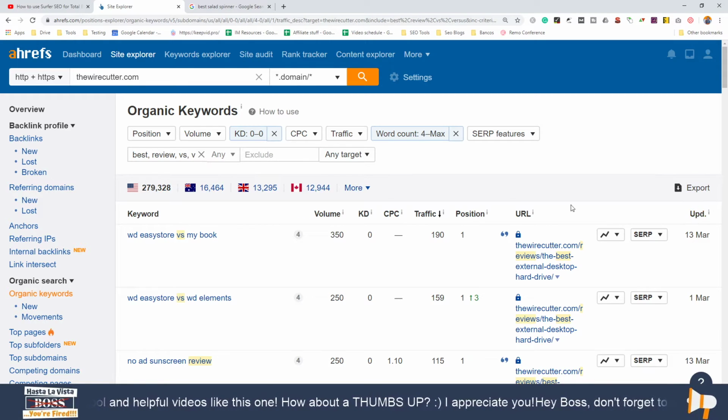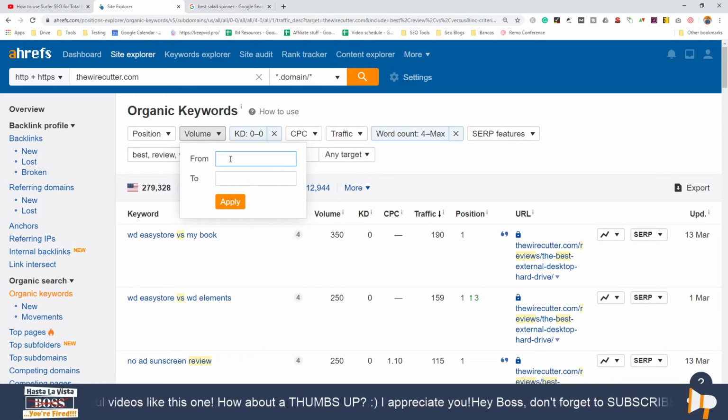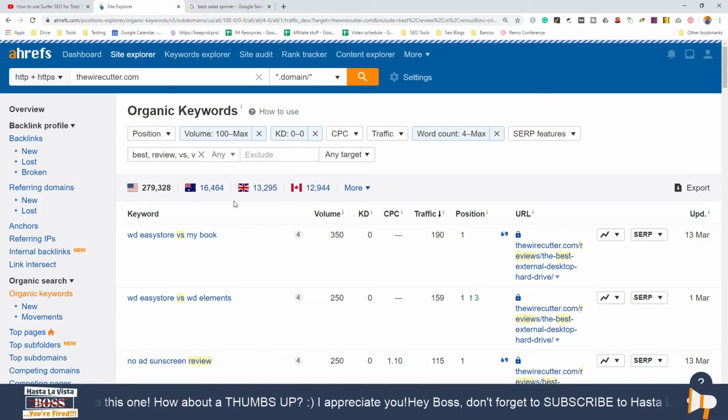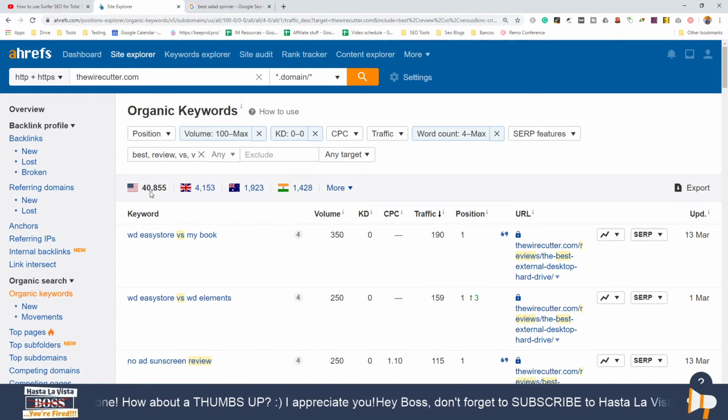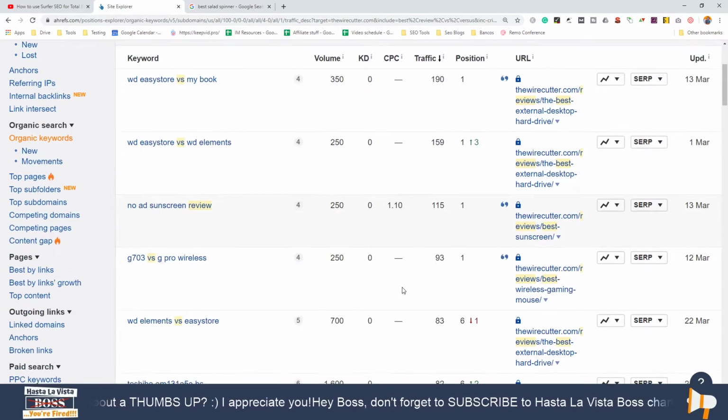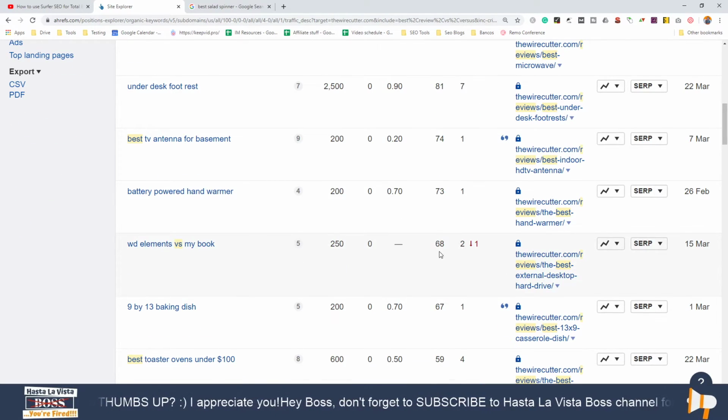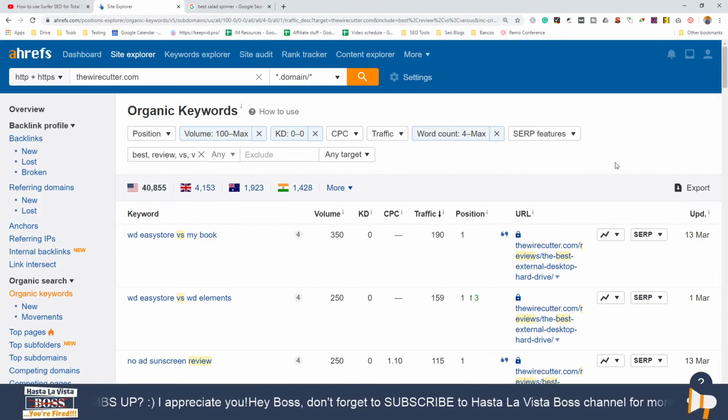But you know, maybe what else can we do here? Volume. Let's say you want to have 100 monthly searches at least. Okay, 40,000. There's still a lot, but you can keep digging in here, and I'm sure you're going to find some cool stuff. And then you can export it if you want, and you'll have loads of keywords that you can sort through and choose a niche or choose a keyword that you want to rank for.